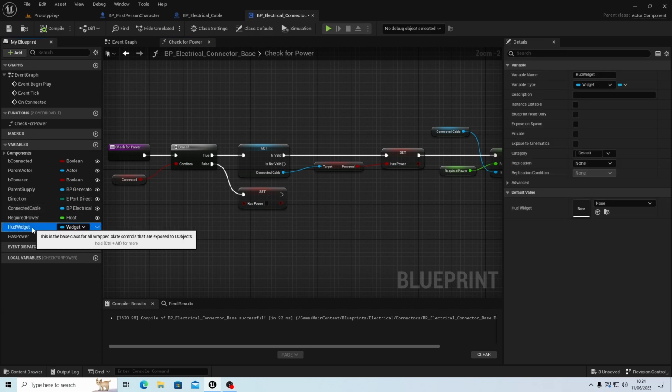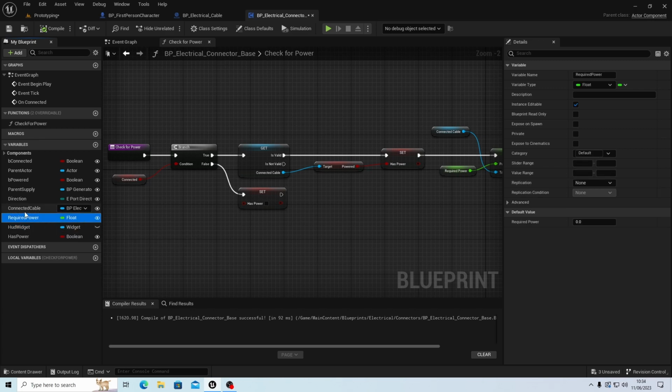Why has this got a hood widget? Does this need a hood widget? I can't remember what that was for. I think it might be for the icon. Connected cable, the direction of the port. We're not using this direction of the port, and I really should instead of the tags.